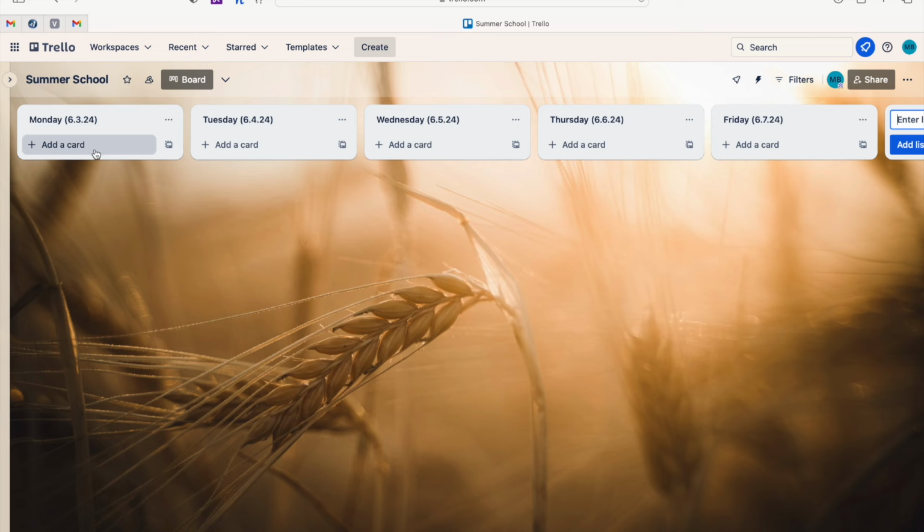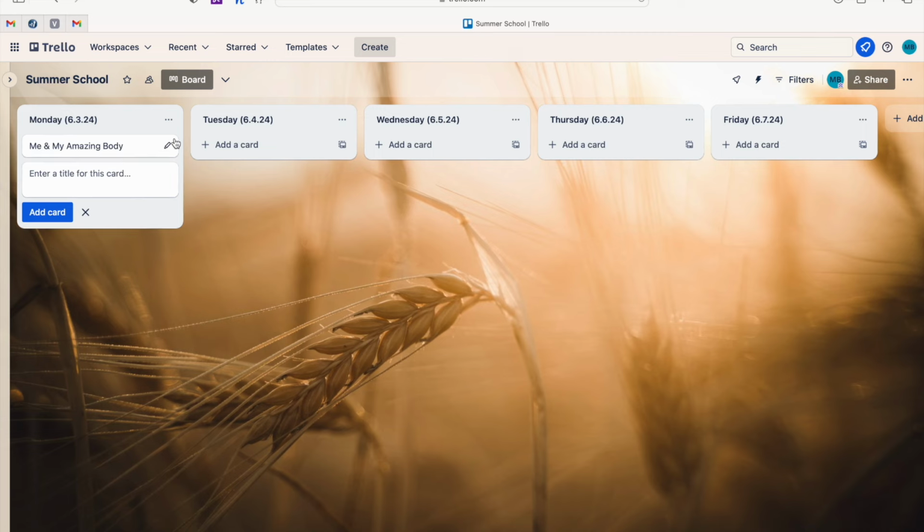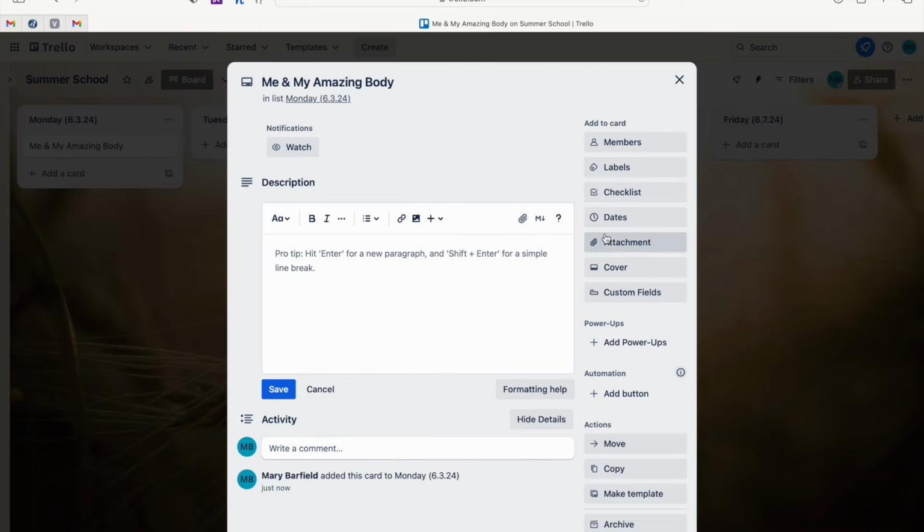So the way we're going to set up our schedule is we're going to do Me and My Amazing Body on Mondays. Now, the way that I create my cards is each card is essentially either a curriculum, a subject, or a book that we're reading chapters of multiple times throughout the week. That's kind of how I organize it. So we are going to be doing a science unit called Me and My Amazing Body.